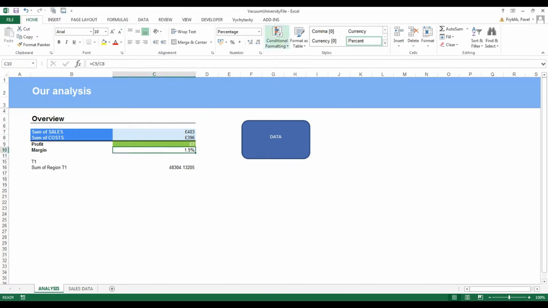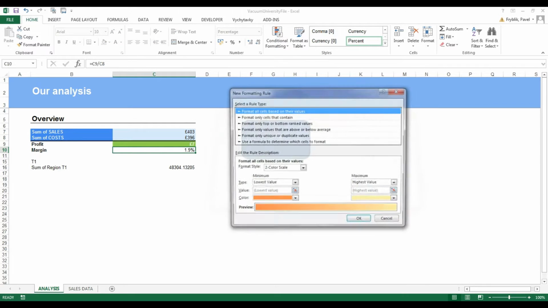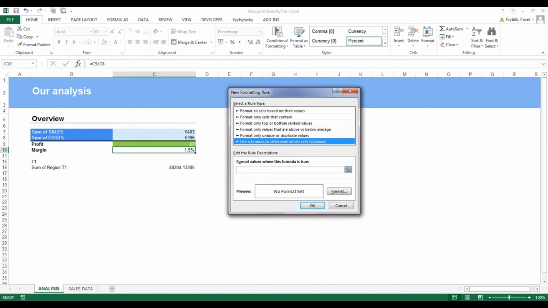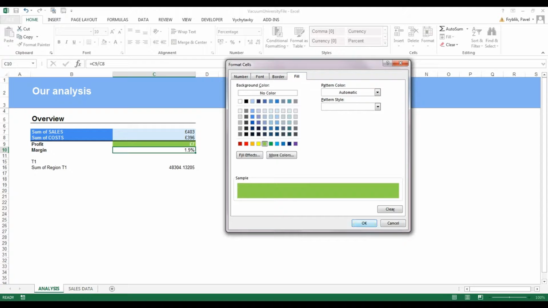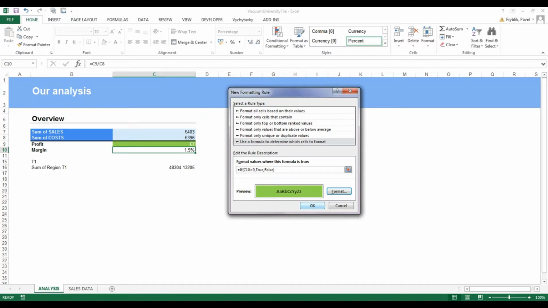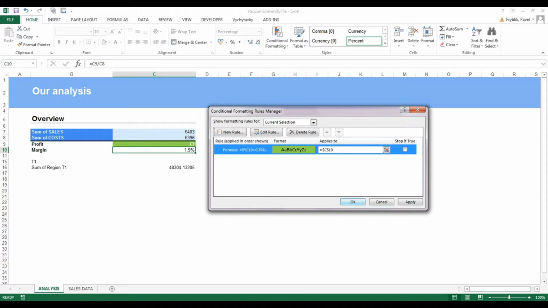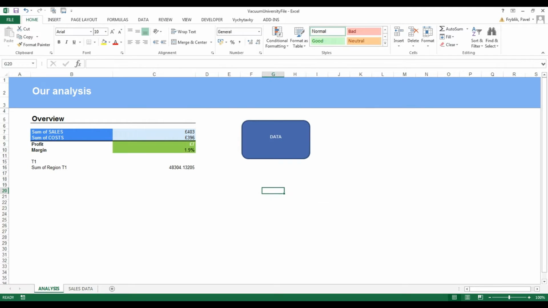Now I will set my own rule using the formula. It's the last listed option, so I start with the syntax: if cell C10 for margin is greater than 0, then it's true, otherwise false. And I will set the green fill for the true option, and I will press OK. Press Apply and OK. So the cell turned green. It's greater than 0. This was conditional formatting for one cell.